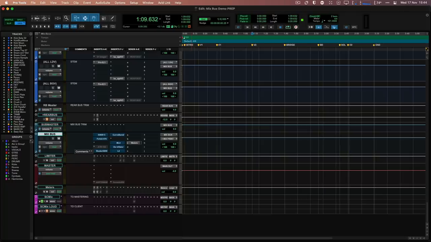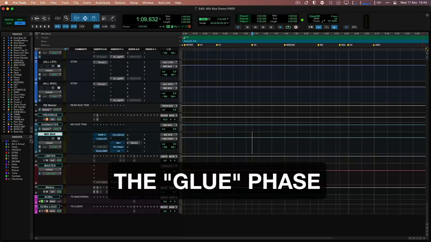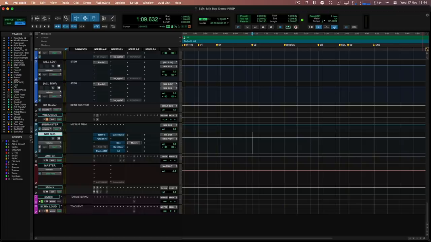My Mixbus plugins do their work for me in phases or stages. And the first phase is what I'm going to call the mix glue phase. Now, you hear this term used a lot, and to me, it means bringing a certain cohesiveness to the mix, and it's the thing that makes it sound like a record.